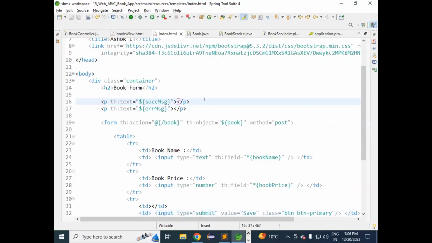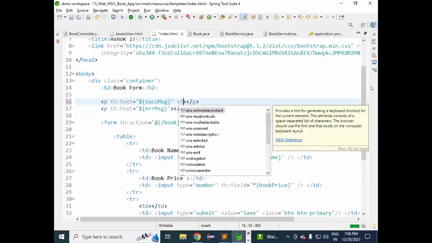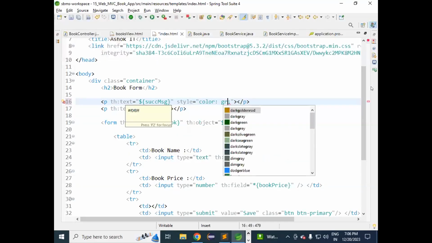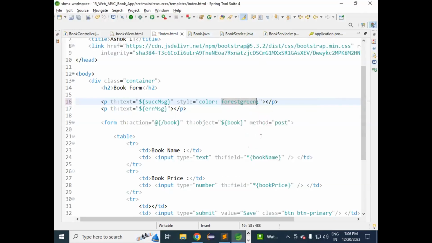This is the success message also. I want to display it in the green color. How can we do that? Class is equal to... how to display that? Okay, style is equal to color forest green. Let's see, is it going to display in the green color or not?